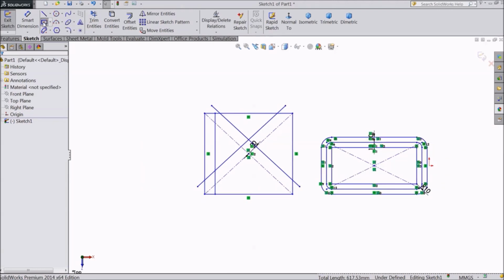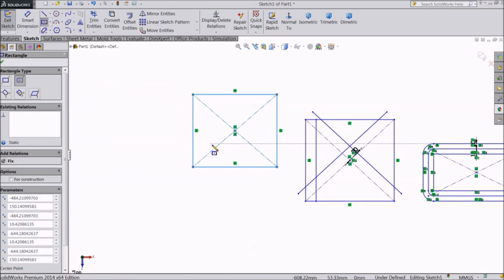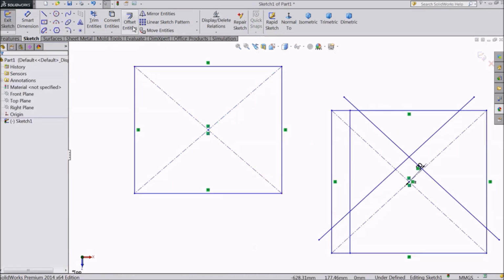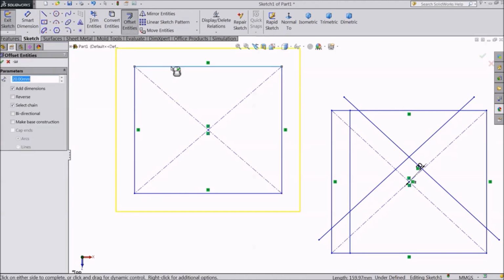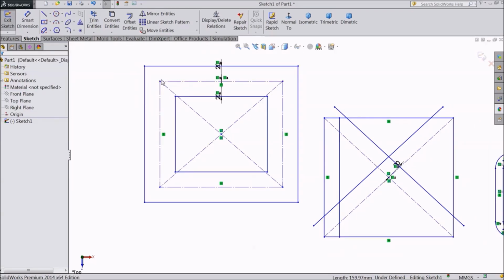Let's sketch another rectangle. Just exit from the sketch first. Now let's select Offset Entities and choose a side from the main curve. If you select Bidirectional, it will create an offset in both directions. Here you can see another option, Make Base Construction. If you select this, your main curve will become just a construction line. This is how you can create an offset in a very easy manner.